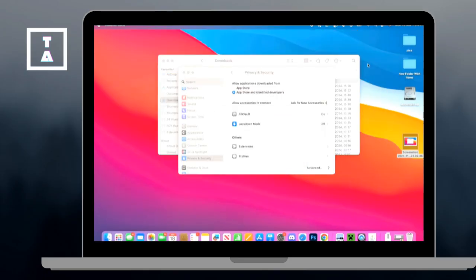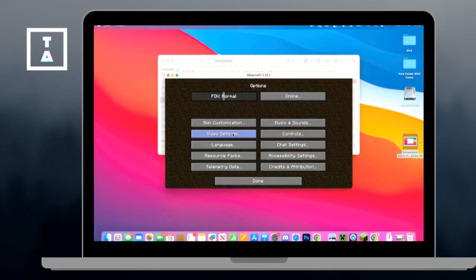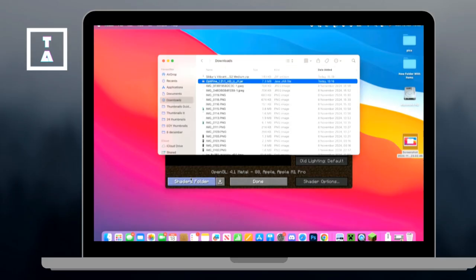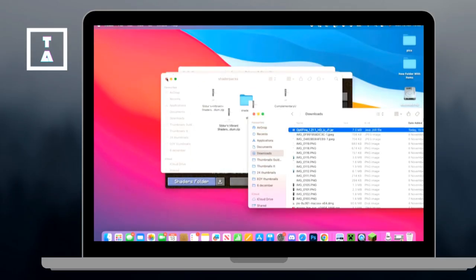If the game feels slow, lower shader settings or choose a lighter shader pack. Now you have shaders running on your Minecraft Mac.